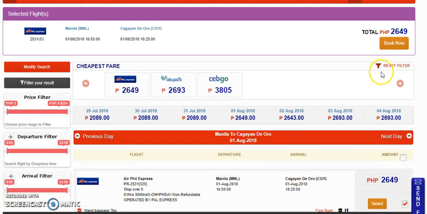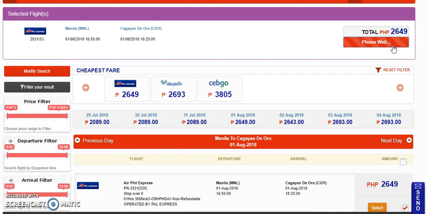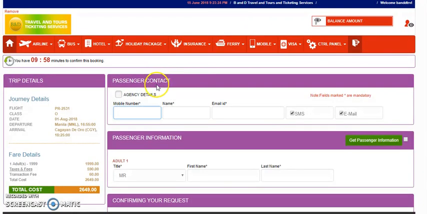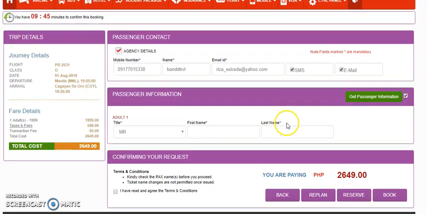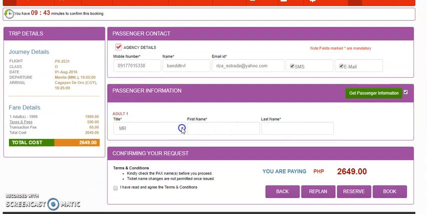Alrighty, and then click on book now. Just wait. And then please be careful in entering the information of the customer, like the name. Now let us click on here to make sure that our business information will appear on the ticket of the customer. Put a tick mark on this one, and make sure to enter the right title of the customer. Say, for example, it's Mr. or Miss Juan de la Cruz.